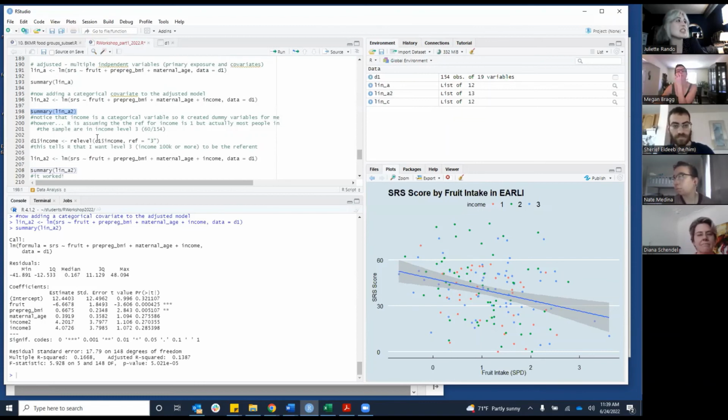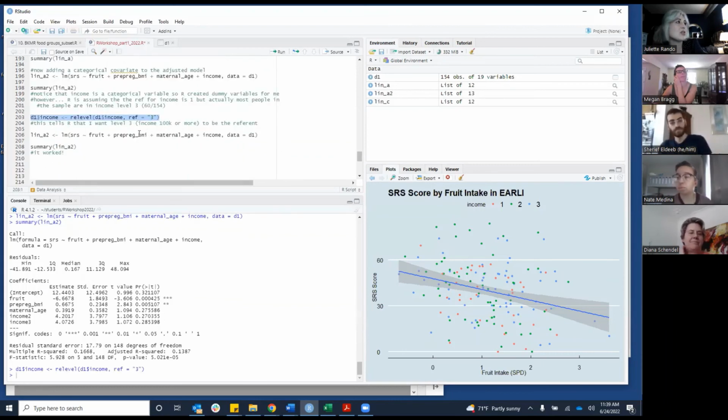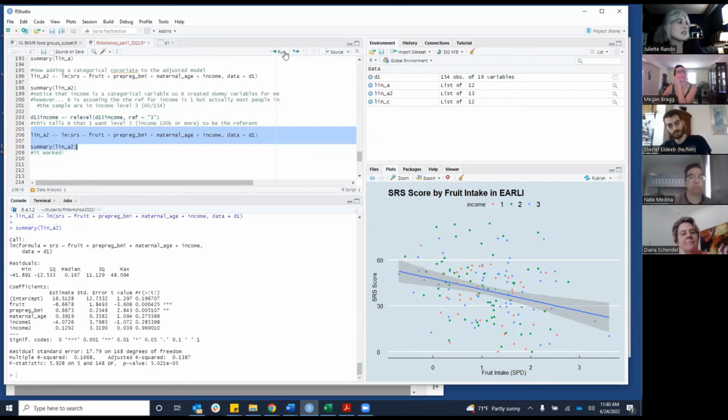So I have to tell R what level of the categorical variable I want to be the referent. That's what I'm doing here. I'm saying for the income variable, I want to give levels to the categories, and I'm going to say the referent is 3. So now when I run this, you'll see that I have income 1 and income 2 in my model, which is great because that means income 3 is the referent. Did that make any sense, or did I just say a lot of confusing things? You feel okay? Okay.